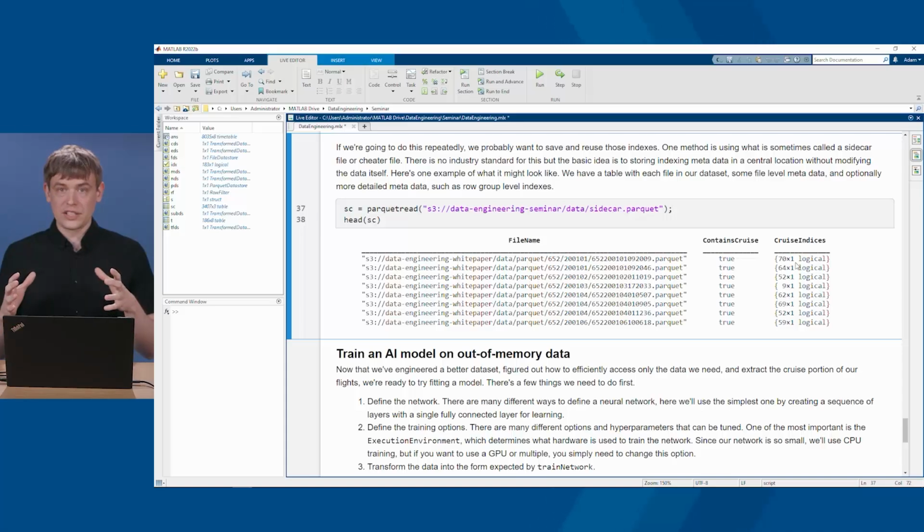And this way, the next time I want to come back and look at cruise data, I don't have to scan through the whole data set. I also don't have to modify the raw data. I can just come back to the sidecar file.